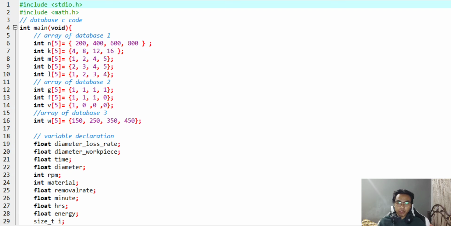Okay, for the coding, firstly, we call the library, which is stdio.h and math.h. After that, the database C code is void, and for array of database 1, the variable used is n, k, m, b and l. For array of database 2, the variable is g, f and v, and for the array of database 3, the variable is w.